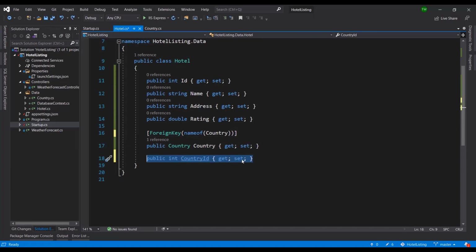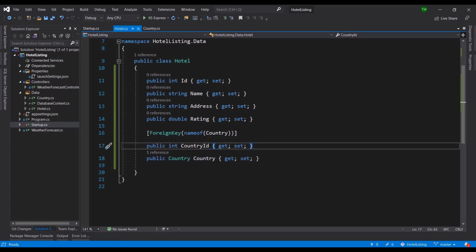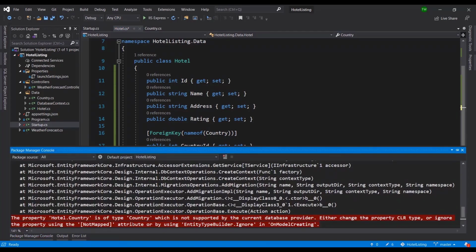So I'm just going to reorder it by taking the property, the integer property, and putting it directly underneath the annotation for a foreign key and moving that down. So as you can see, it can be sensitive. Order matters with some things. So let's see if this works.